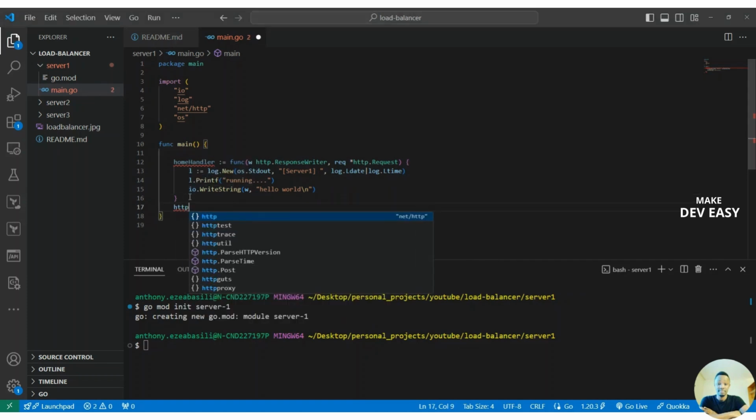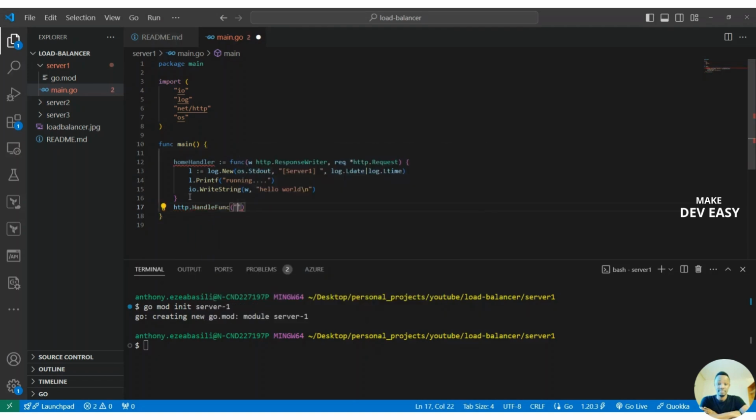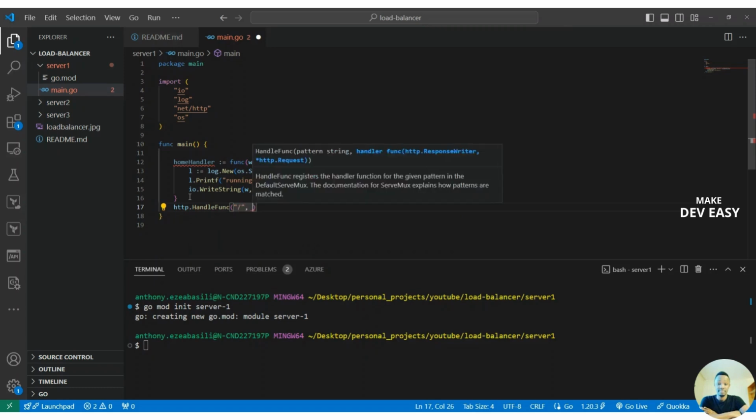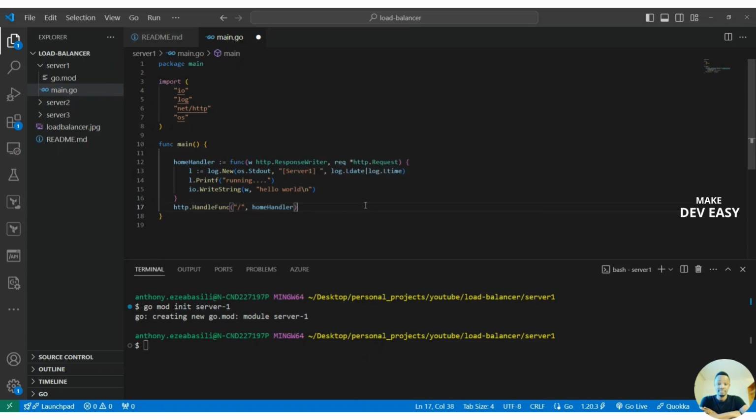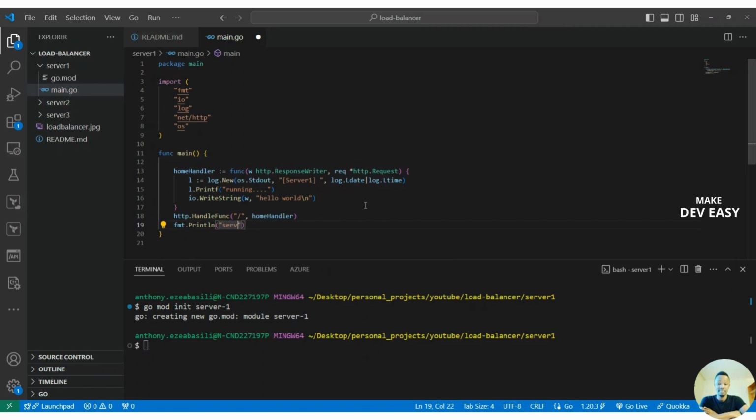Pretty straightforward. So we use http.HandleFunc. And of course, like I said, we just expose one endpoint, which should be the root, and we add our home handler. And of course, maybe I just throw in here some message, Println. And initially, I'm just gonna say maybe something like starting server one dot dot dot, and I'm gonna run this at maybe I say at port 8081. So this is where our first server would be running.